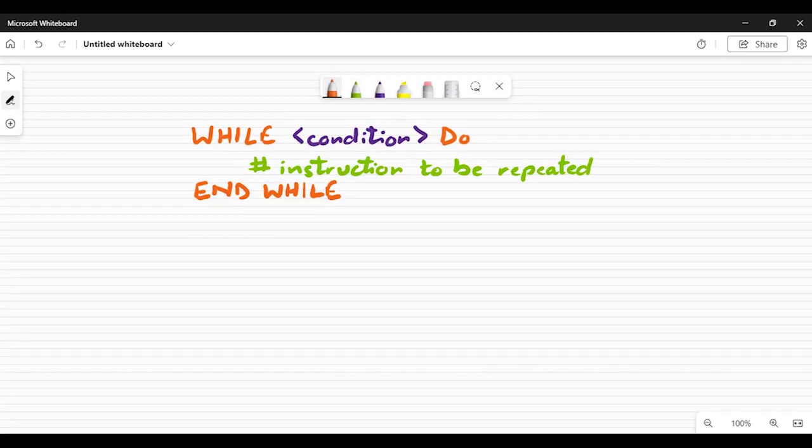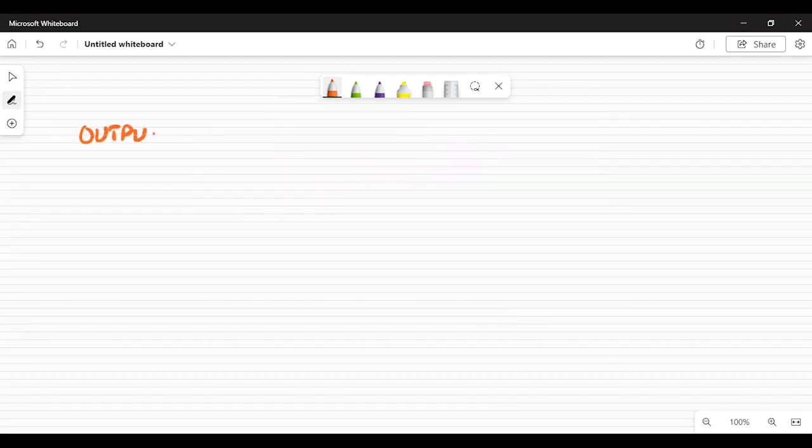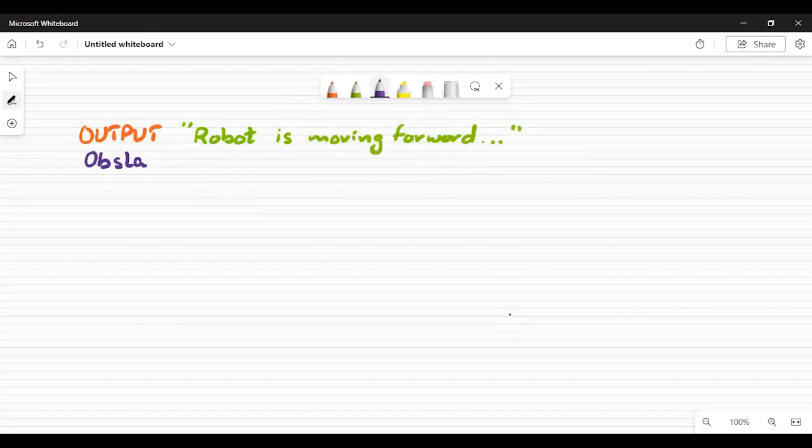Let's simulate a scenario where a robot moves forward until it encounters an obstacle. The output message indicates that the robot is moving forward. The loop checks if the obstacle condition is false. Since it's initially false, the loop executes.